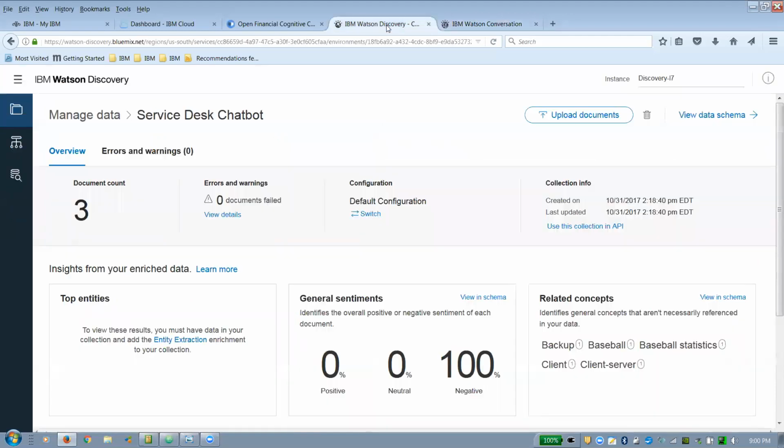Now let's look at discovery. I've ingested 3 documents. 2 are SOPs and 1 is a service manual. We can upload any number of documents here. If you see, Watson enriches the text and it extracts concepts, so it's really understanding. Since I have the word error many times, it thinks that it could be baseball or baseball statistics also. And the other concepts are all IT related.